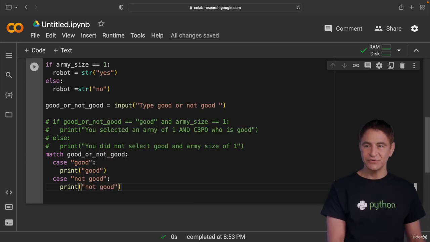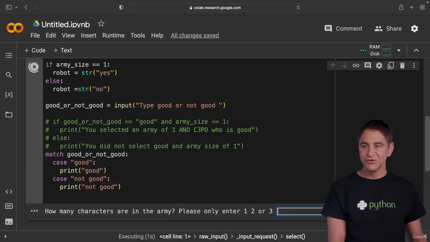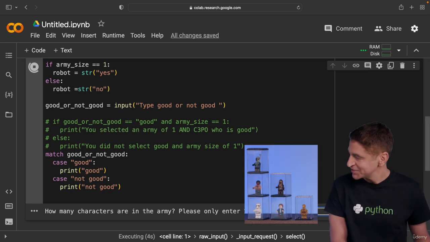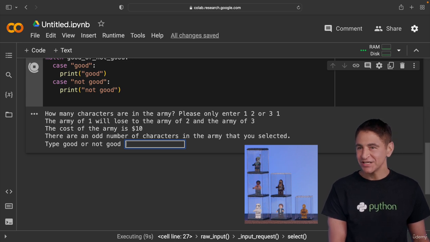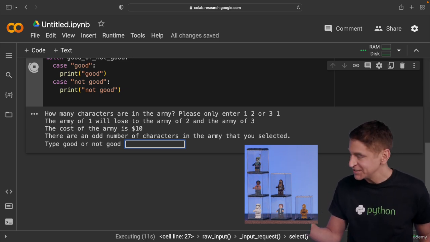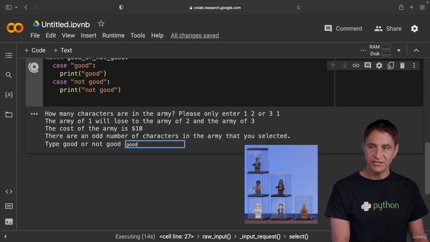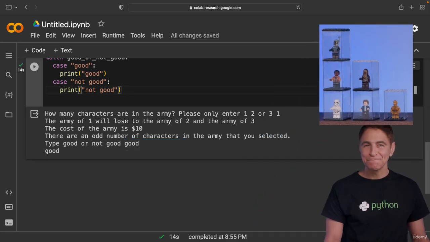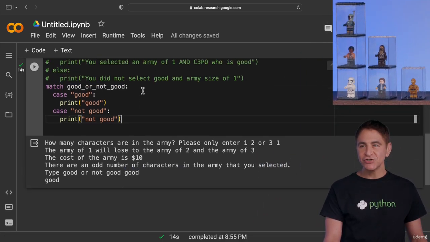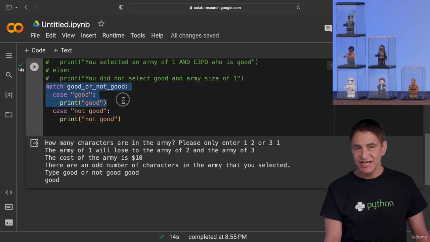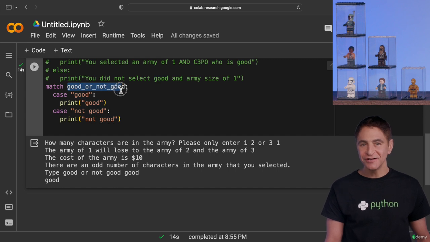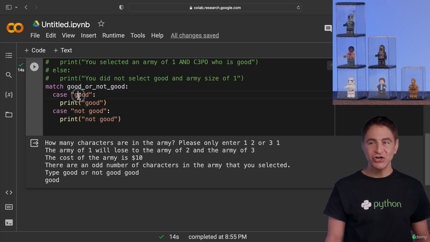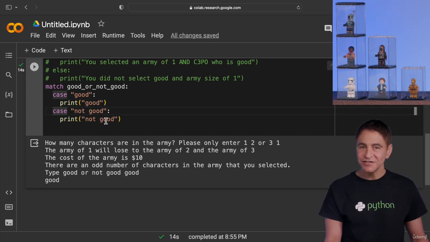Okay, let's run this code now. How many characters in the army? 1, 2, or 3. I'll select 1. That's C3PO. He's a good guy. Okay. That's an odd number of characters. Is the army good or not good? Well, C3PO, he's good. So I'll write here good. Okay, great. Now, the code that we just entered uses the match case logic by saying, let's look for this match, good or not good. If the case is good, then print good. If the case is not good, then print not good.